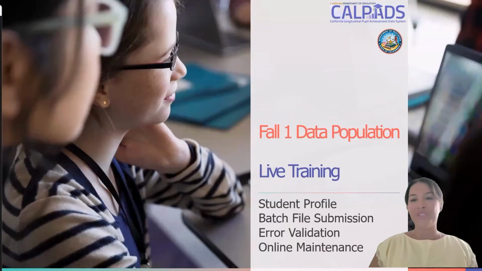So the focus of this training is to provide guidance for the data submission needed to complete Fall 1. We'll discuss student profile types and online maintenance during this training, and resolution of validation errors. We'll provide a demonstration of the online maintenance process in the second half of this training today.